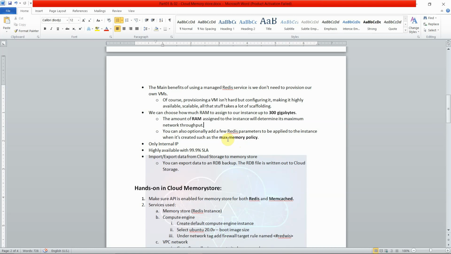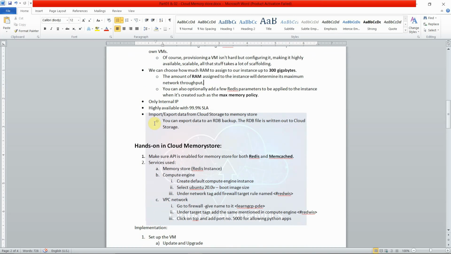But by default it will be given by Google Cloud Platform as well. One of the important features of Cloud Memorystore is that it only provides an internal IP address. There will be no external IP address for this Cloud Memorystore, and it is highly available in the case of the standard tier, and it has an SLA of 99.9%.